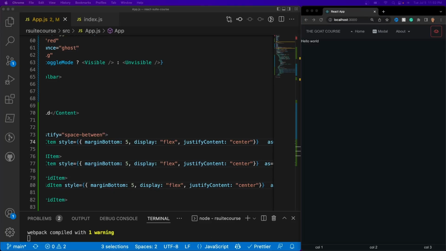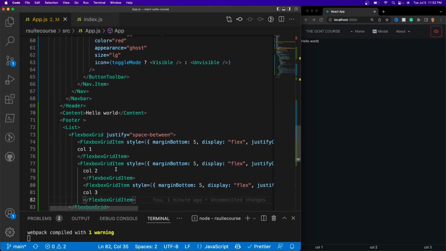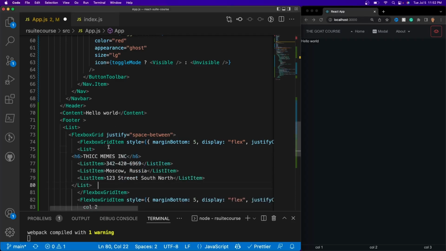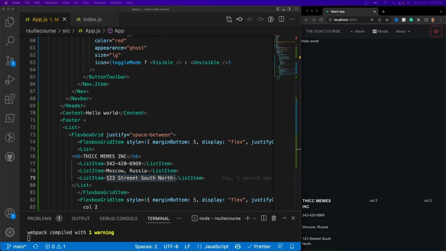So the content that I'm going to be putting within each of these Flexbox items is, again, a little bit of a hacky way, but it's going to be a bunch of list items within a list. And the list items that I got were from a video that I made a couple years ago when I made a basic footer. So all we're doing here is creating a list parent tag, and inside of this parent tag is going to be a title, Thick Memes Incorporated, with list items. So that's a list item right here with a random phone number. I don't even know what that is. A country with a random street, which I hope doesn't exist, or else I'm DDoSing or doxing them.